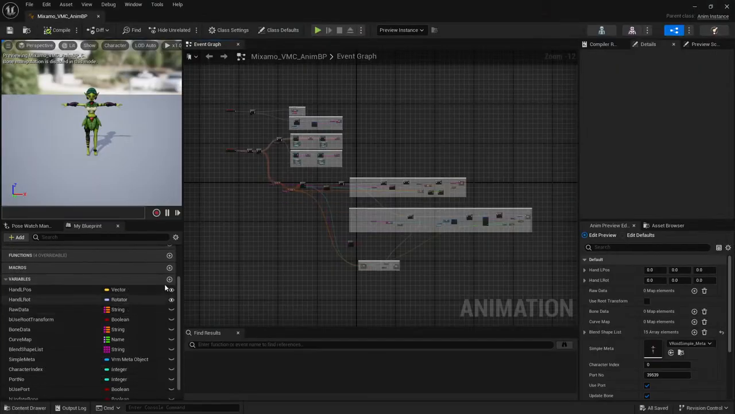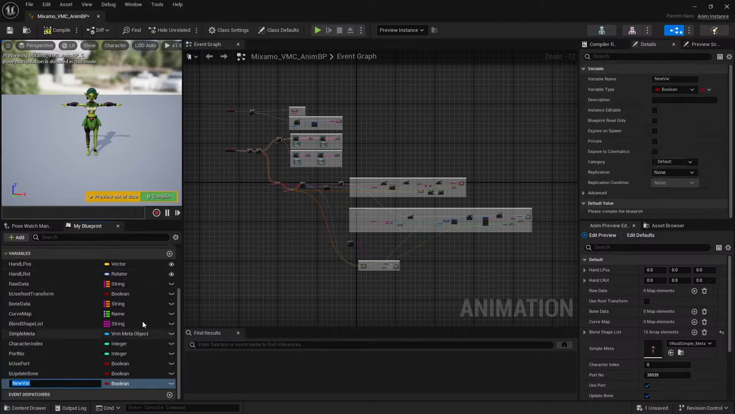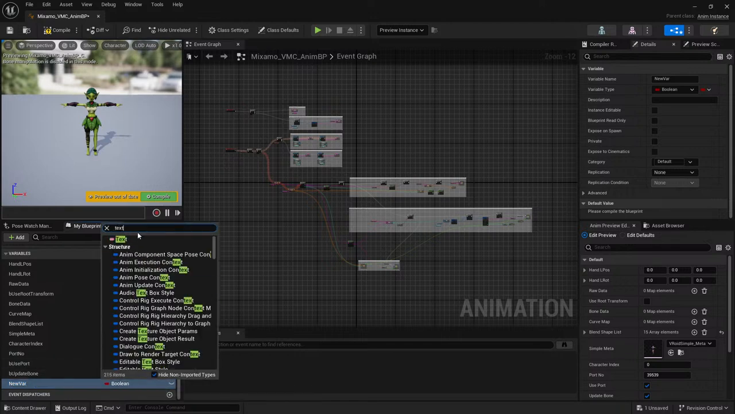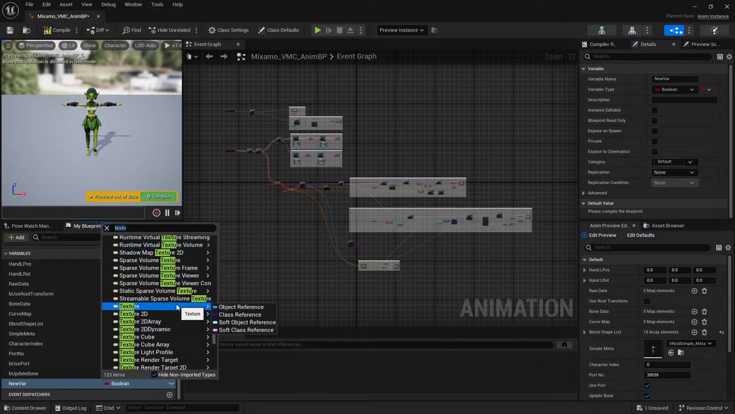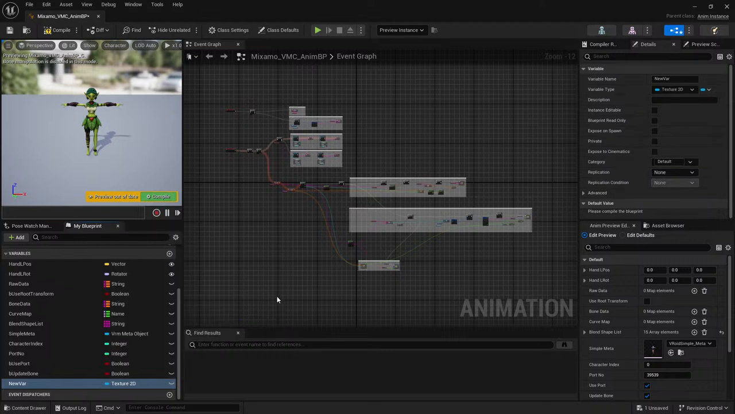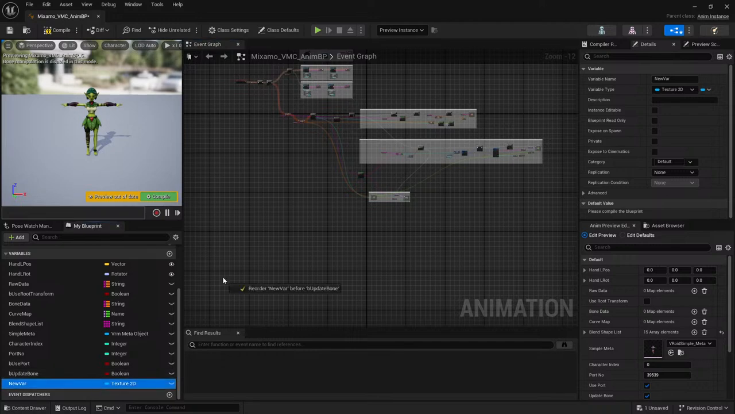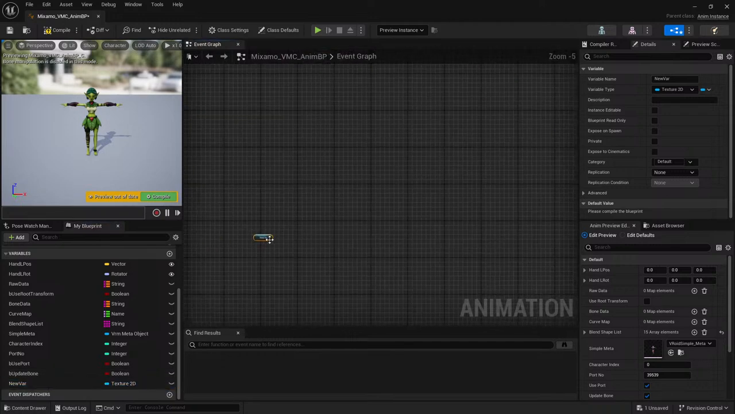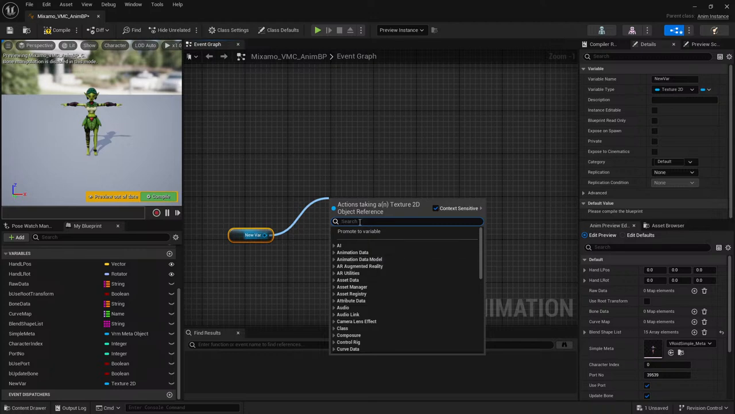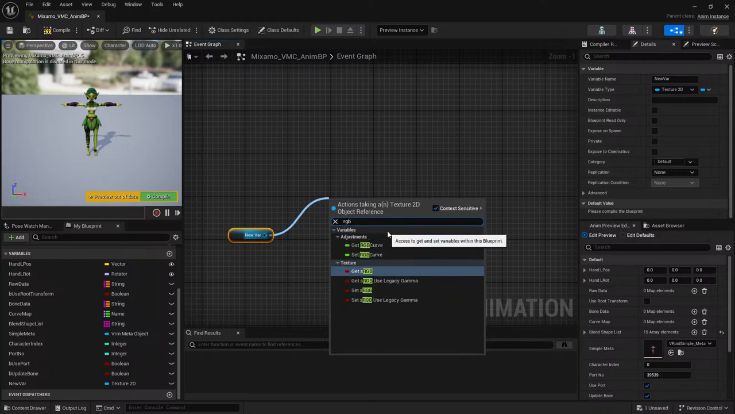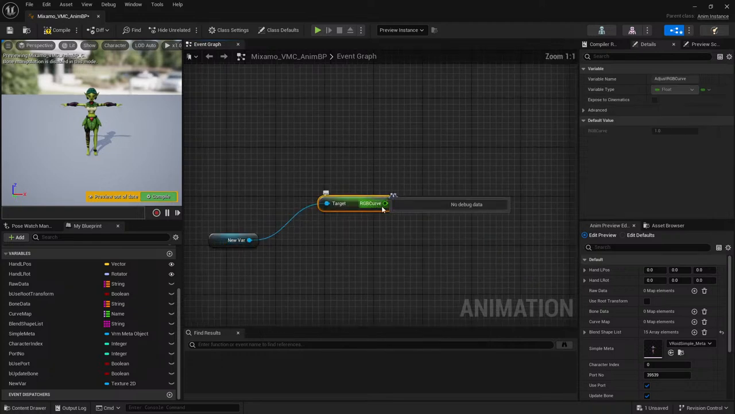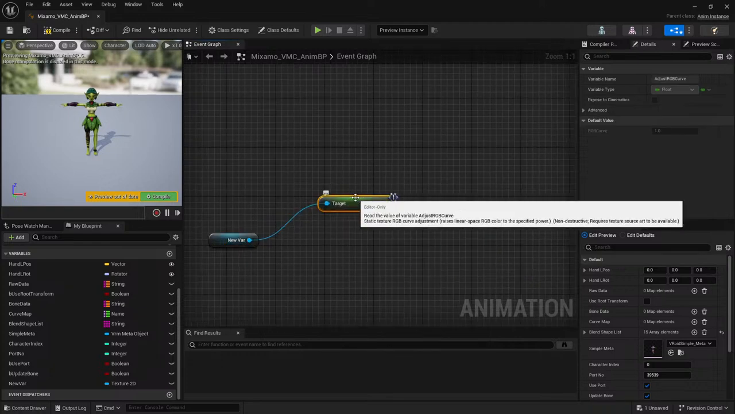I'm trying to think, so let's say a variable, could this be a texture, actually? I actually never used a texture as a variable. Texture 2D, then what can you get in it? Get RGB curve. Actually, I don't know what this is. Float.